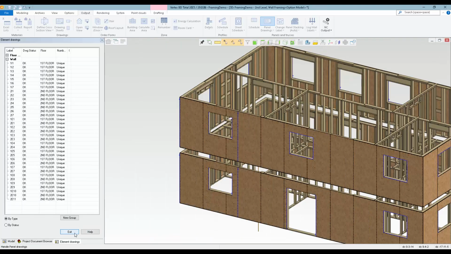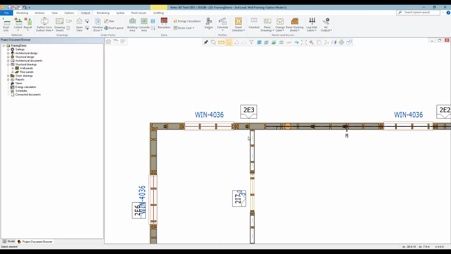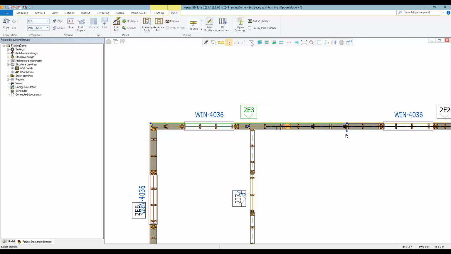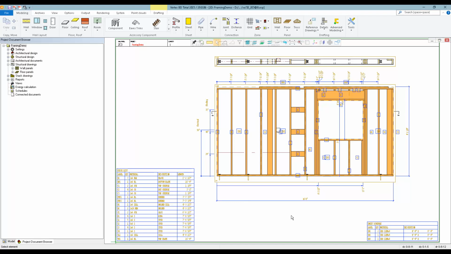Now I can hit Exit, save the project. We'll go to the 2D layout, select the panel label, and then we can click the open drawing function to take a look at this drawing.